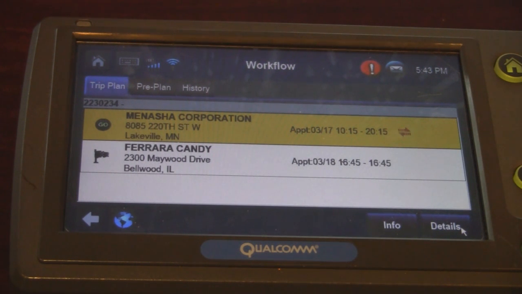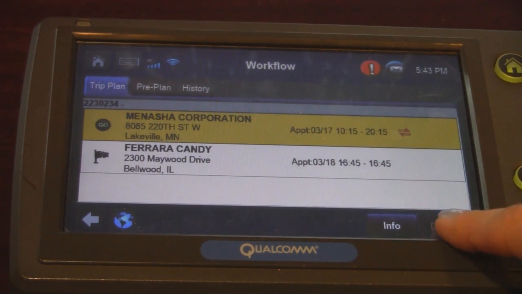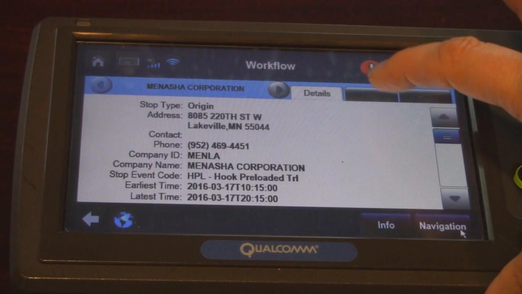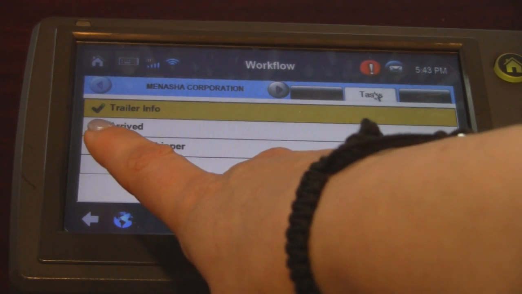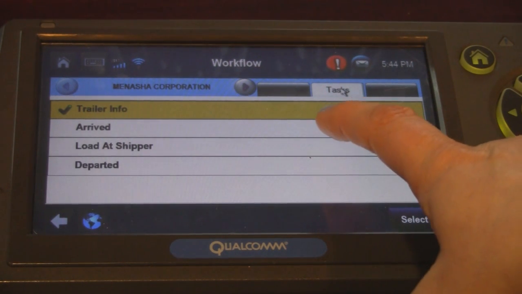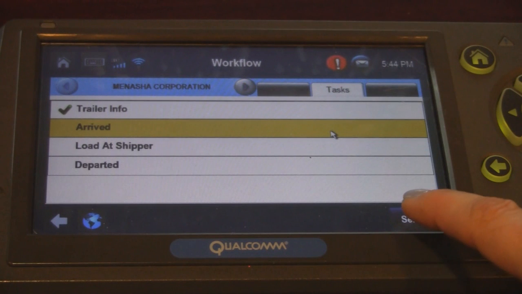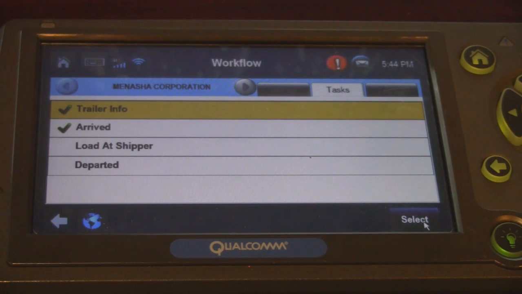If you are not automatically entered into the tasks, you will need to make sure that your stop is highlighted in yellow. Select Done and go to the Tasks folder. Notice how the first task is highlighted in yellow and a green check mark has been entered. That indicates that that task has been completed. If the system did not auto-arrive you, you will need to select Arrived, the Select button, and confirm that you are at your first arrival.